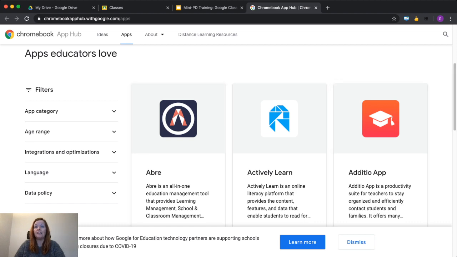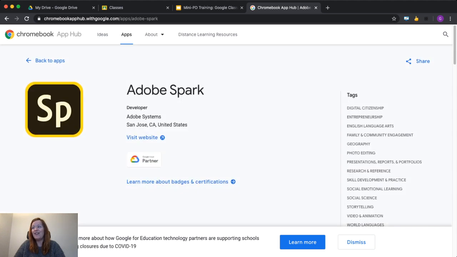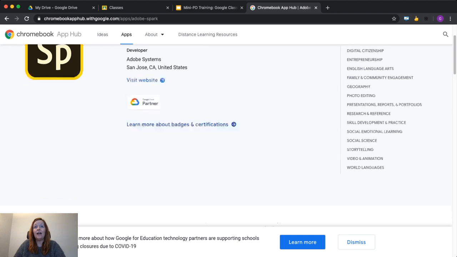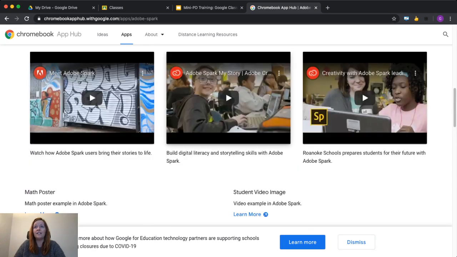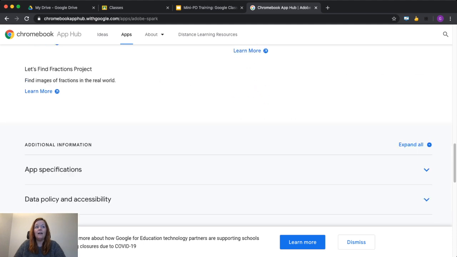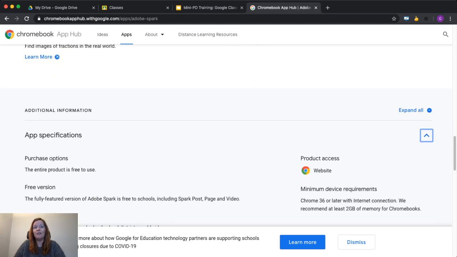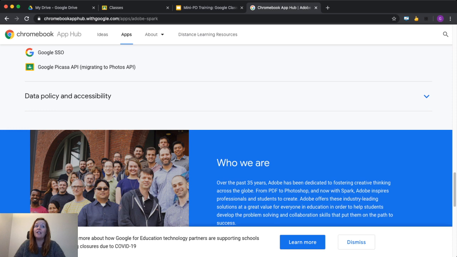So basically, you could just click on any app. For example, let's say, there we go, Adobe Spark. I know that Dean has used that, and I've used that also. Basically it says that Adobe is a Google Cloud partner, and you can visit the site and it gives you an overview if you scroll down. They actually have resources here to get you started. And app specifications. So if you click the arrow to the right, it will give you all the specifications you need. So if you're going to be using it on a Chromebook, for example, it tells you that it's recommended to have 2 GB of memory in order to use it on a Chromebook.